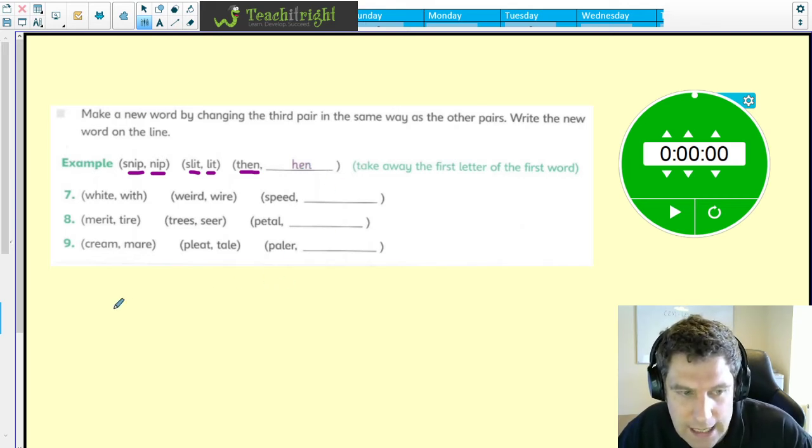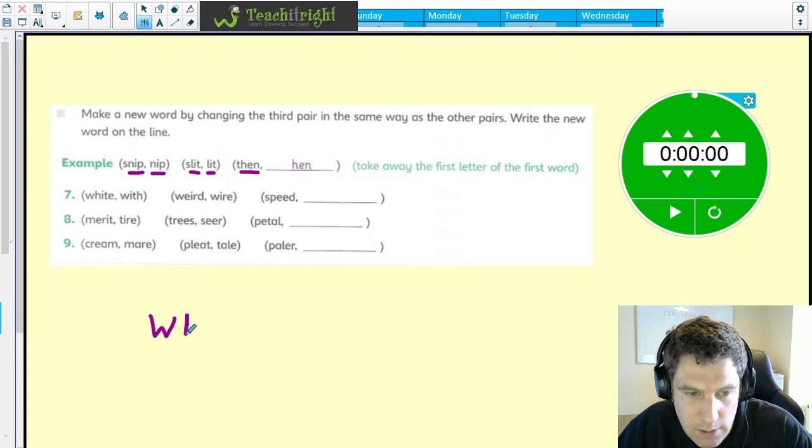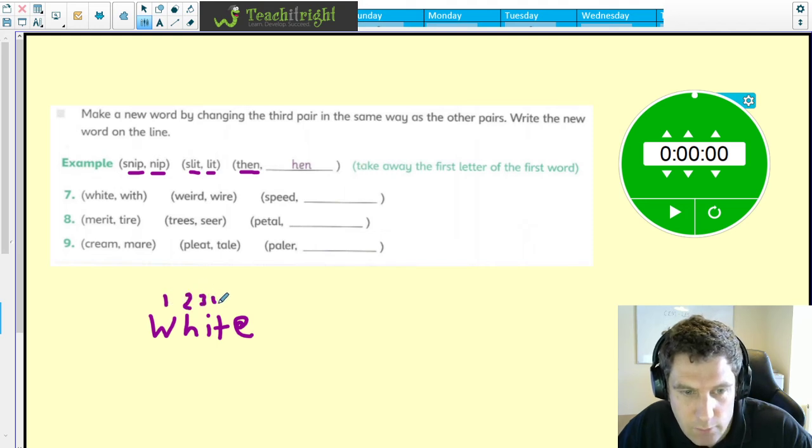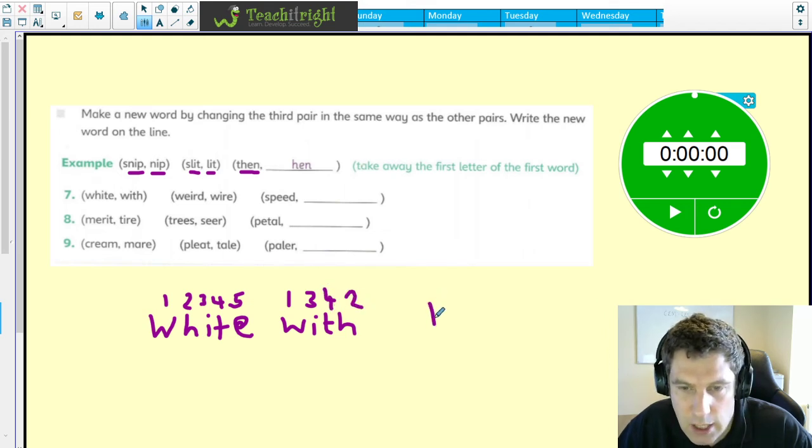One of the ways that you can actually do these is by writing the number above the letters. So the way I would do this, for example, white. Maybe if I write it down here a little bit clearer. So I've got white, and above I could write 1, 2, 3, 4, 5. And what word does it make? Well, it makes with. And how did I make with from white? Well, the W was the 1, the I was the third letter, the T was the fourth, and the H was the second. So the code I'm looking for is 1342.